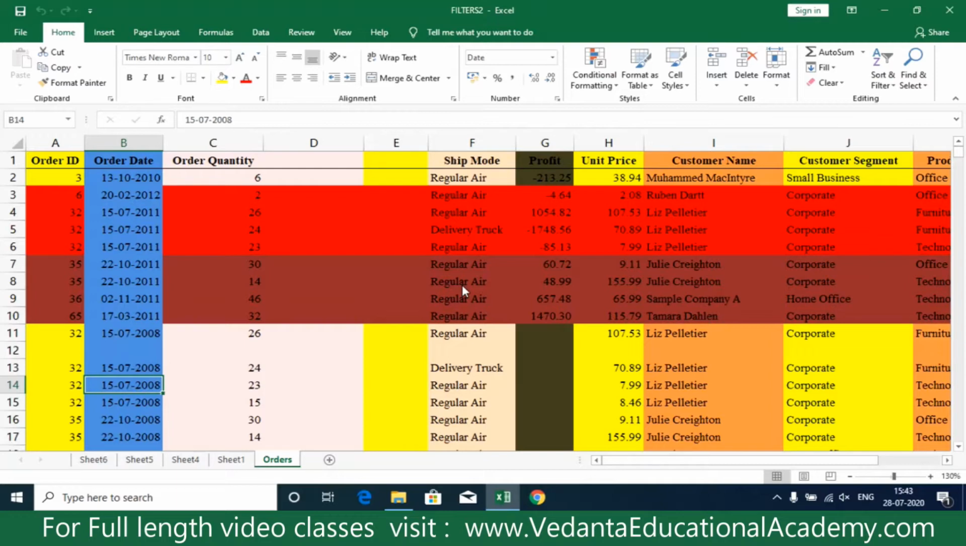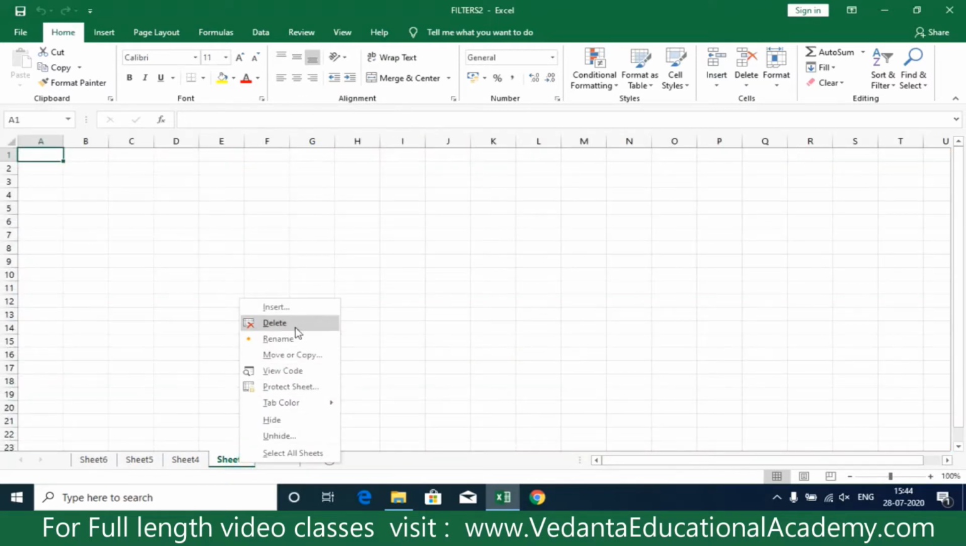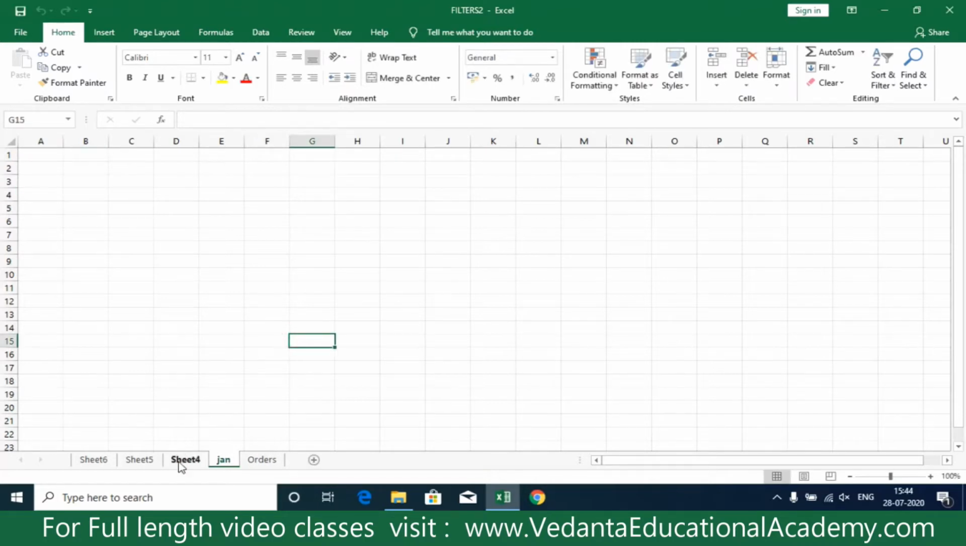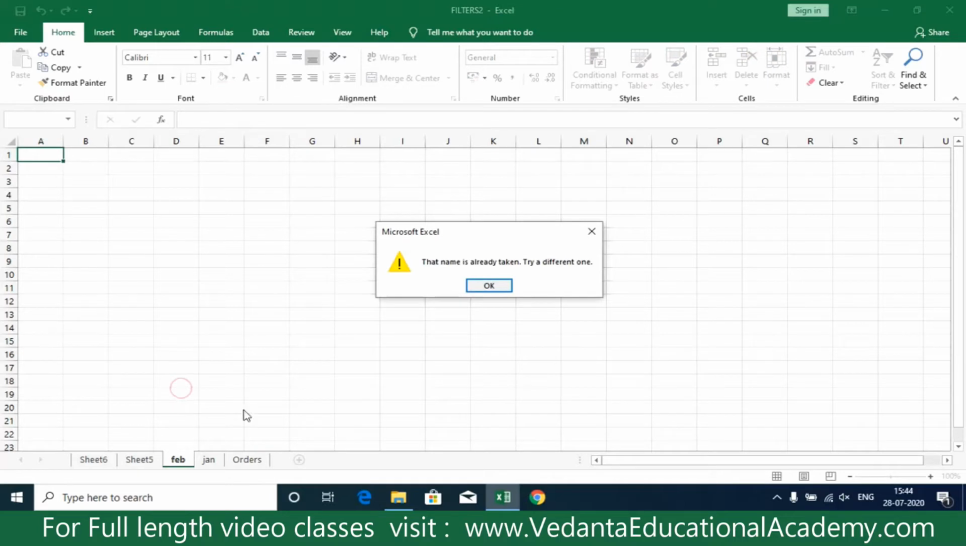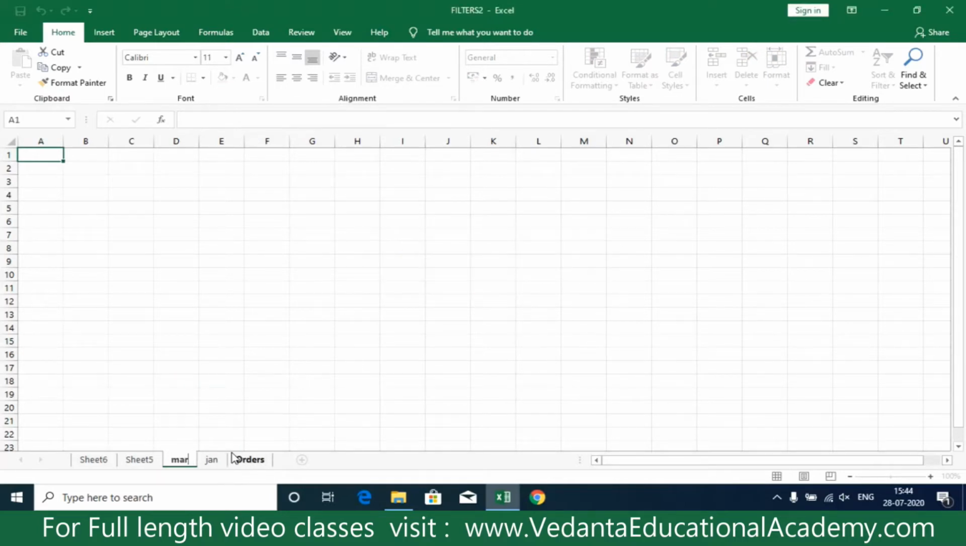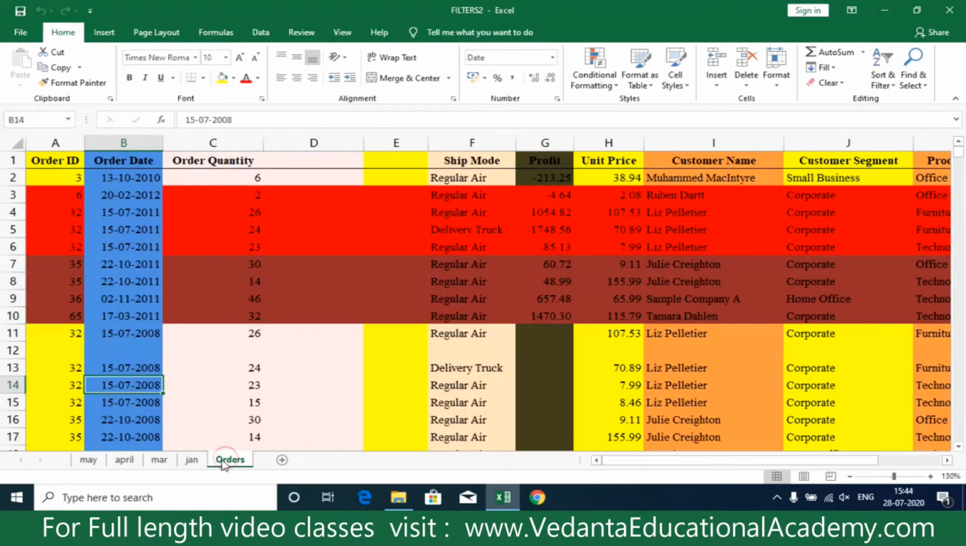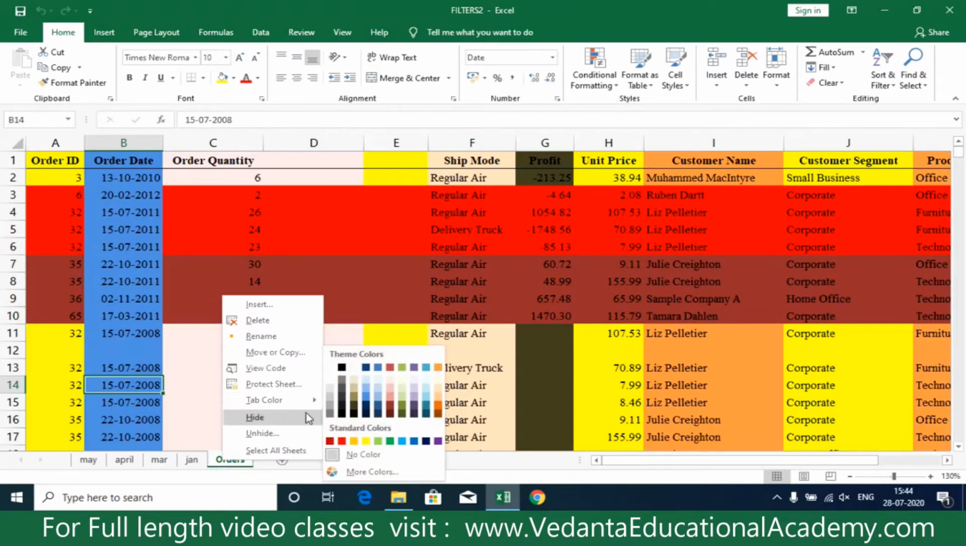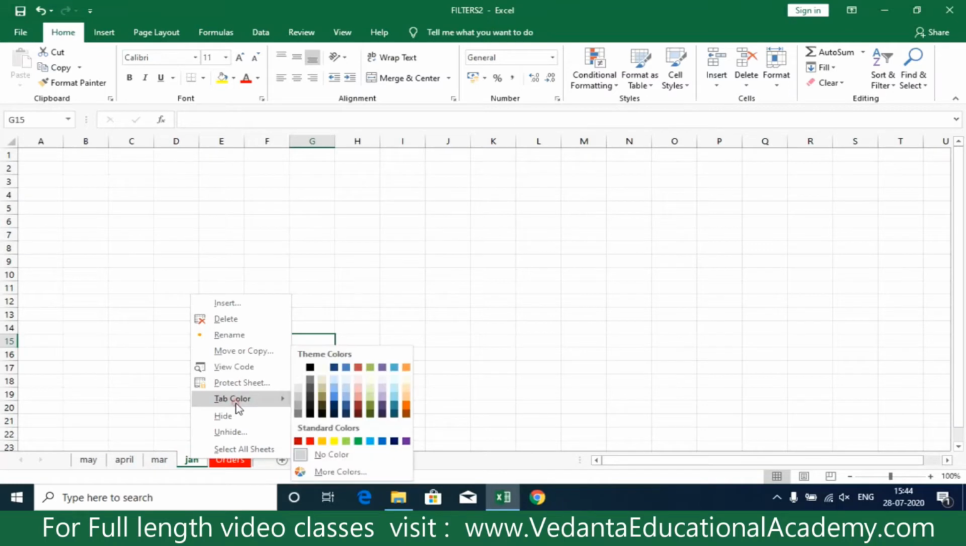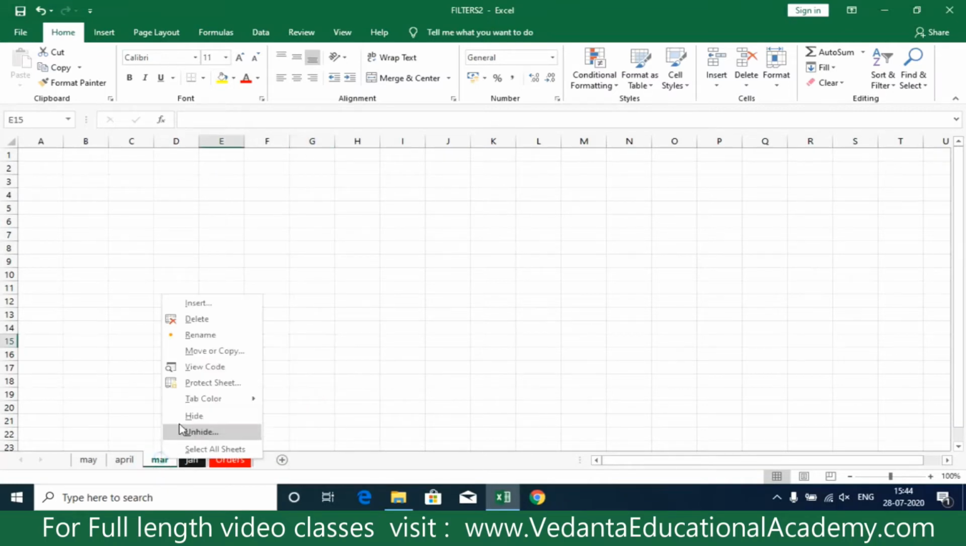Is it clear? Right. And if you want to color, now it is highly difficult to understand, all are having the same color. For example, once again I'm going to rename them. I'm just giving the same names, January and February, and this is already taken. Okay, March, and this is April, and this is May. And if you like to give a color to the tabs, simply right click and give a tab color: red, and this is January, right click, tab color black, and right click, tab color blue. So this is how we may color the sheet tabs as well.